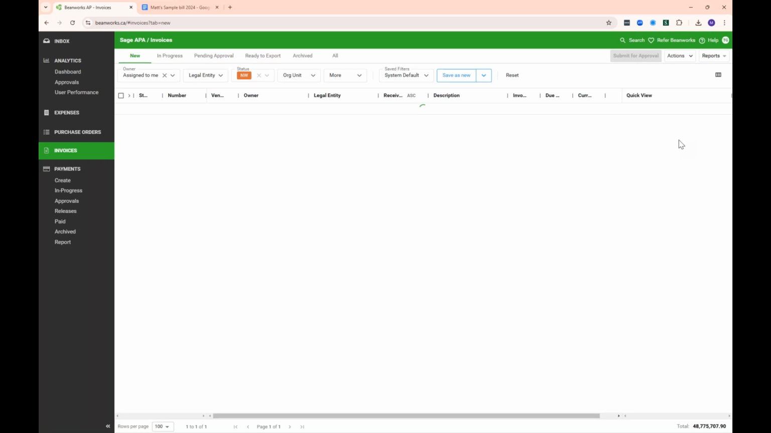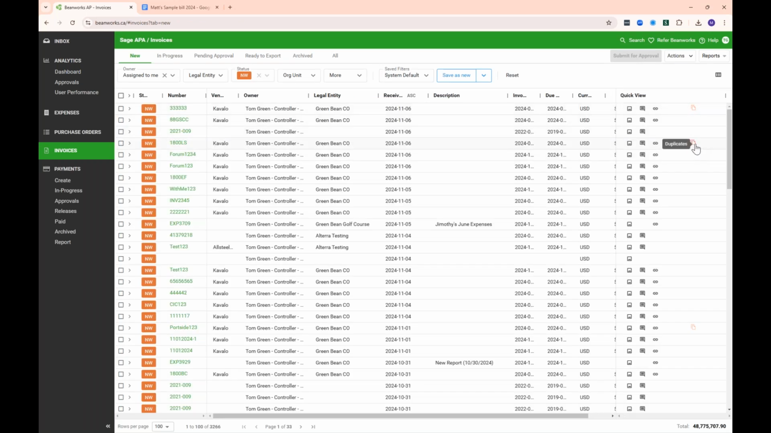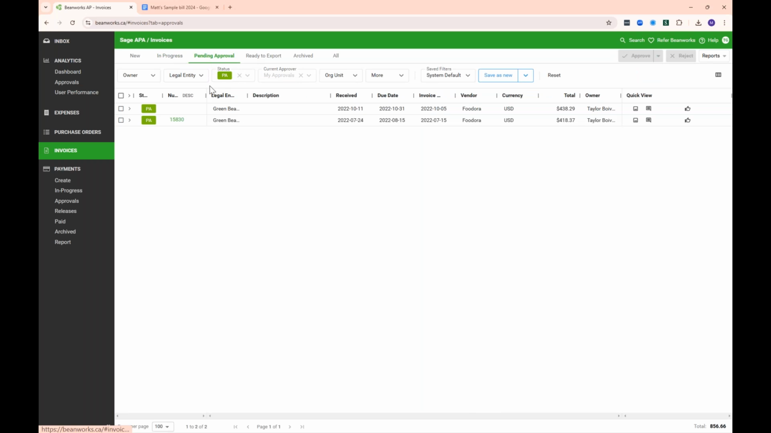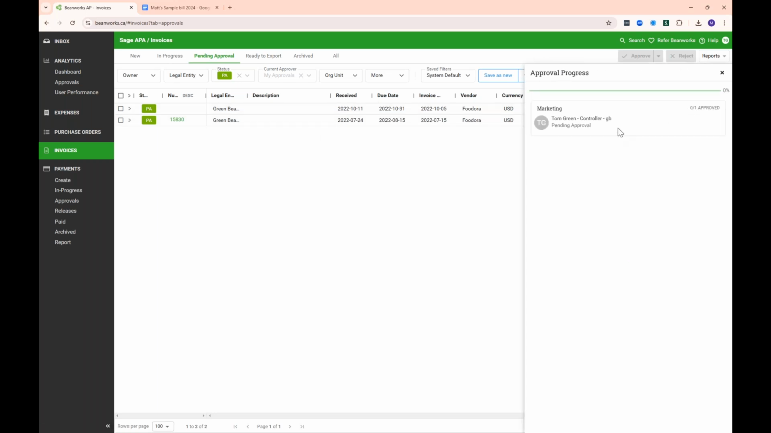So right, yeah, and you'll see too on the right-hand side here the duplicate indicator. So that's going to show you that these invoices have duplicates. Once that invoice has been submitted for approval, it's going to be routed to our approvers. So in this case, let's say I'm Tom, I've got some invoices to approve. I can view the approval matrix and where it is. So this one's with me, and that's it.